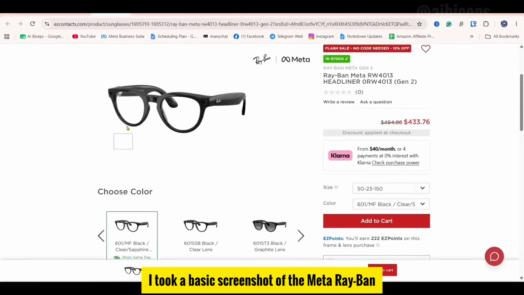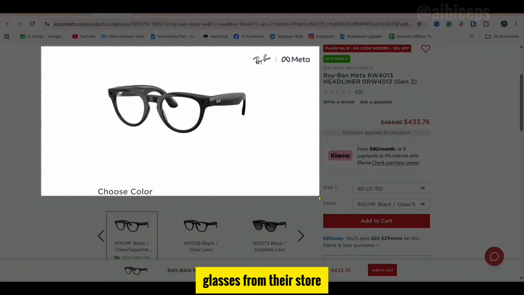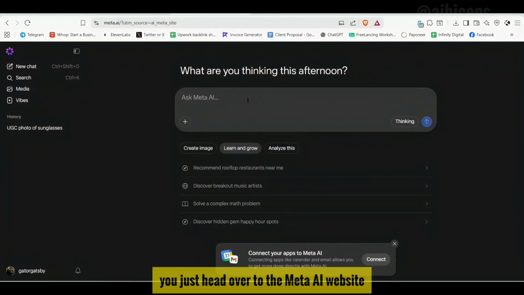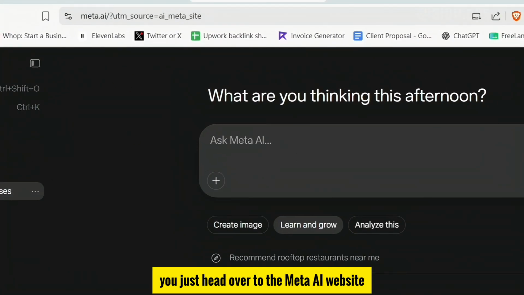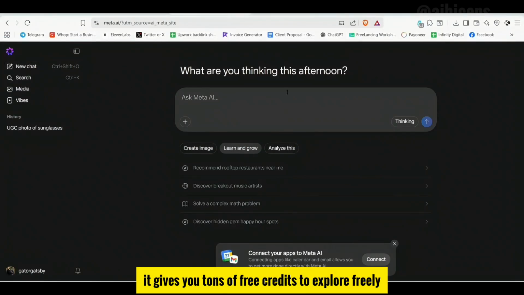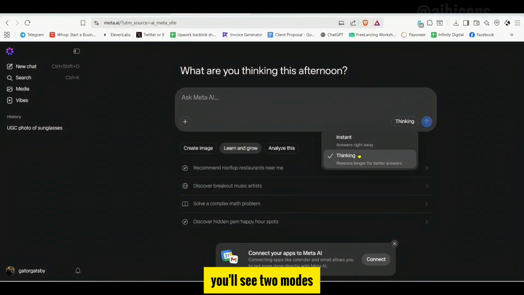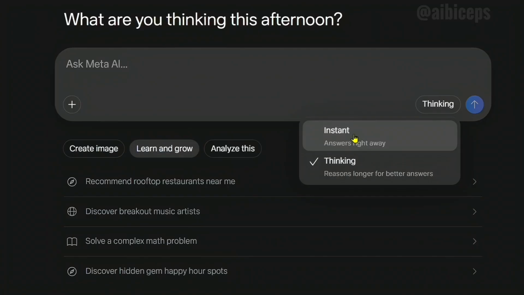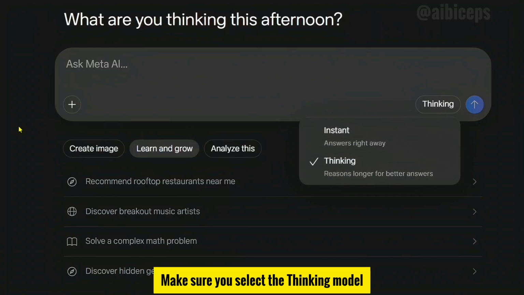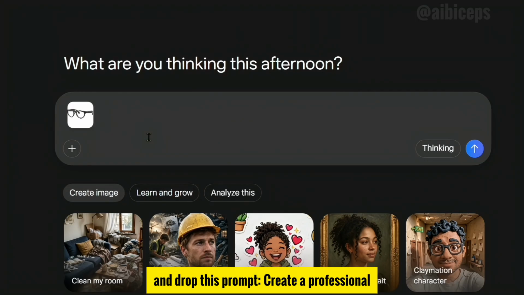I took a basic screenshot of the Meta Ray-Ban glasses from their store. Now, to test this, you just head over to the Meta AI website. The great news? It gives you tons of free credits to explore freely. Inside the prompt panel, you'll see two modes, Instant and Thinking. Make sure you select the Thinking model. I'll upload my screenshot and drop this prompt.